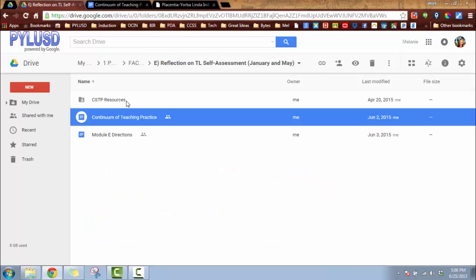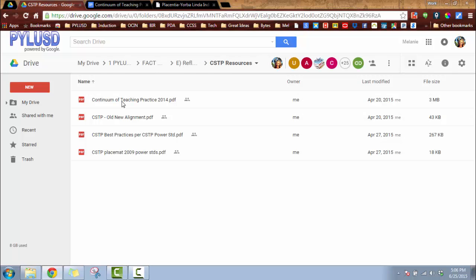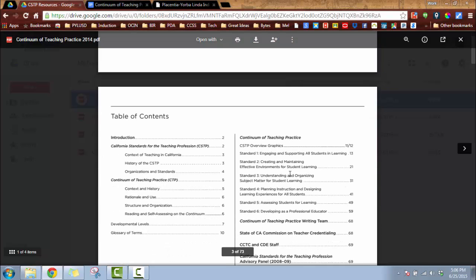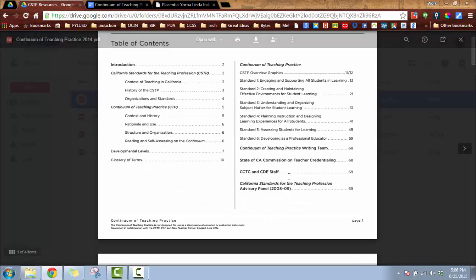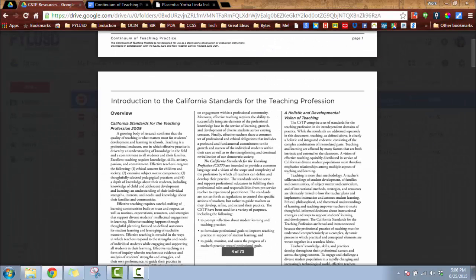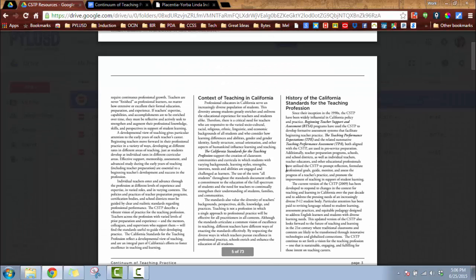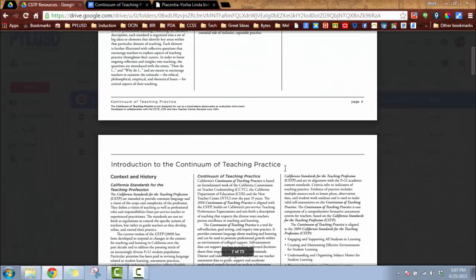So I want to direct your attention to the CSTP resources so that you can see that the entire continuum, or at least the latest iteration of it, is included in PDF format so that you can browse through. Before you even touch the continuum in year one, I really encourage you and want you to review pages 2 through 7 alone or with your CT. And you don't have to read it in depth, but I do want you to understand about the CSTPs, and I want you to understand about the continuum itself.